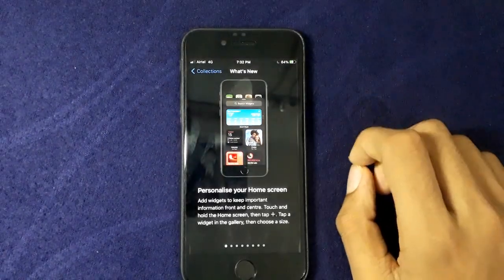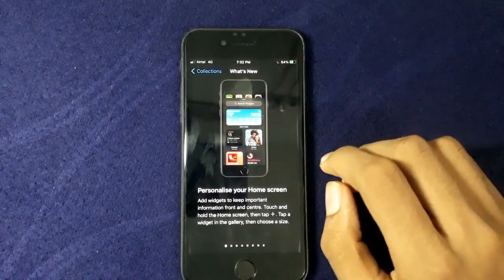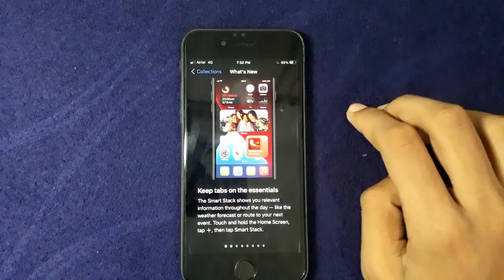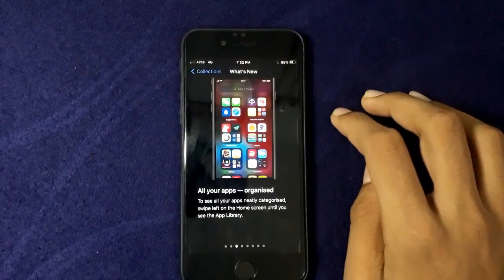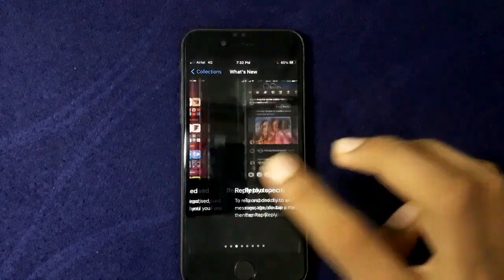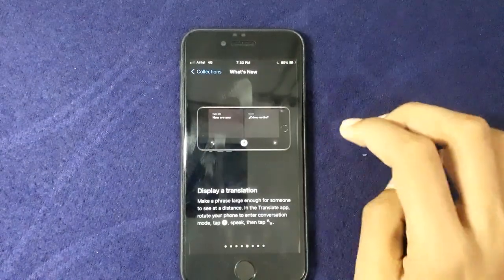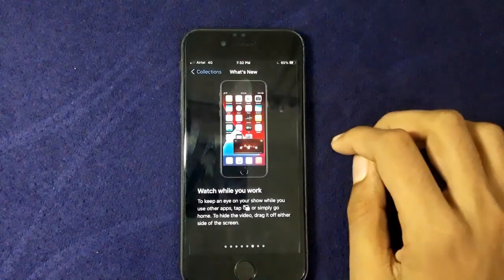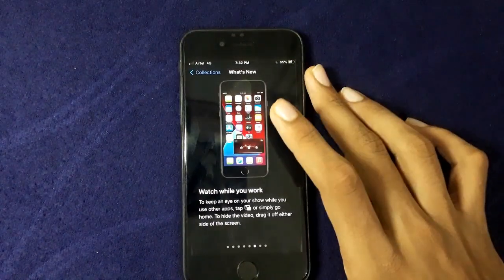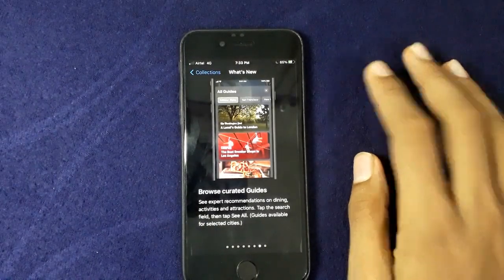And first, you can personalize your home screen with widgets. You can add many widgets in your home screen. And this is the Smart Stack, and this is the app library. It will automatically organize every app into a specific folder. This is the new translation app they gave in iOS 14, and this is the picture-in-picture mode that only works in some apps. And that's all.